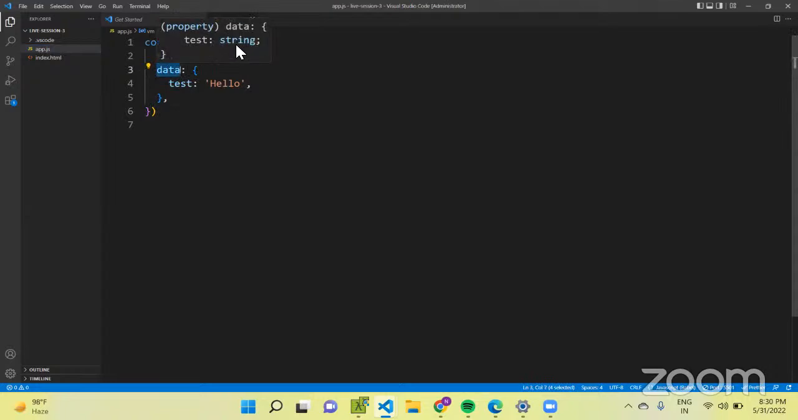Data is a property of this view object, and this data property is an object, and this object has a property test. So data is always an object. Inside that object, you can create multiple properties. The way you create an object in JavaScript, just think like this.